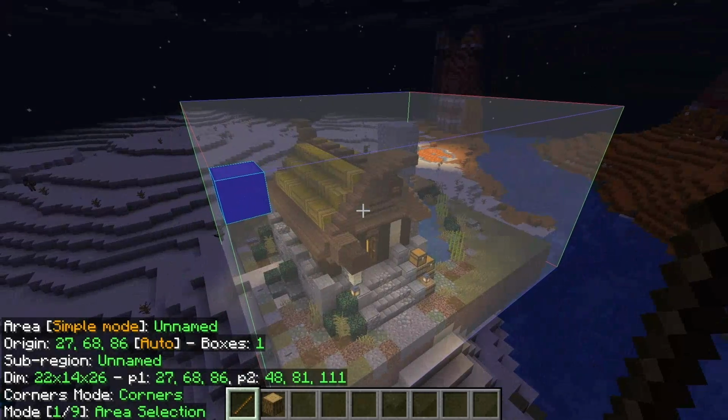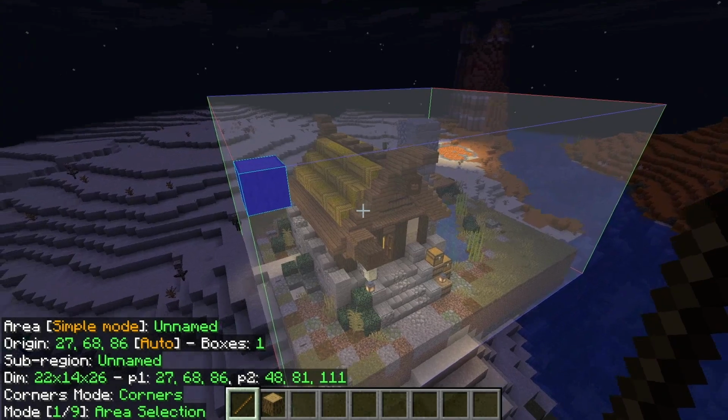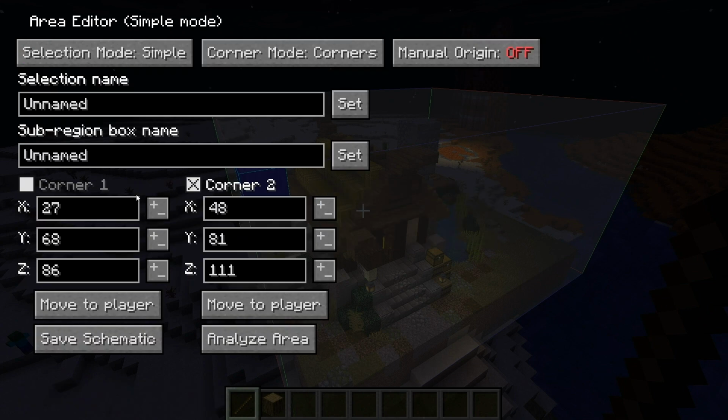Now we need to access our Litematica menu, which is by default the letter M on your keyboard, and this is it right here. Then what we're going to go ahead and do is go to the area editor. Now once you've clicked on this, this is the second way of selecting a different area, by using the corner 1 coordinates and the corner 2 coordinates.